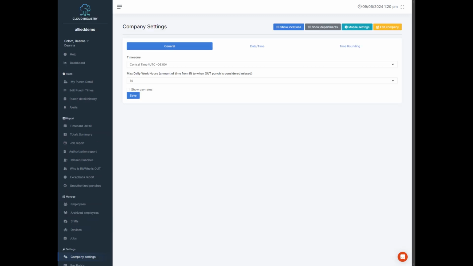Here on this company settings section, we have three main tabs, and then we have some buttons up here. The first tab we're going to tackle is the General tab. The General tab includes time zone and max daily work hours, as well as the Show Pay Rates button. Time zone is indicative of the account time zone. So if you have multiple locations that are in different time zones, we will cover that in the location section.